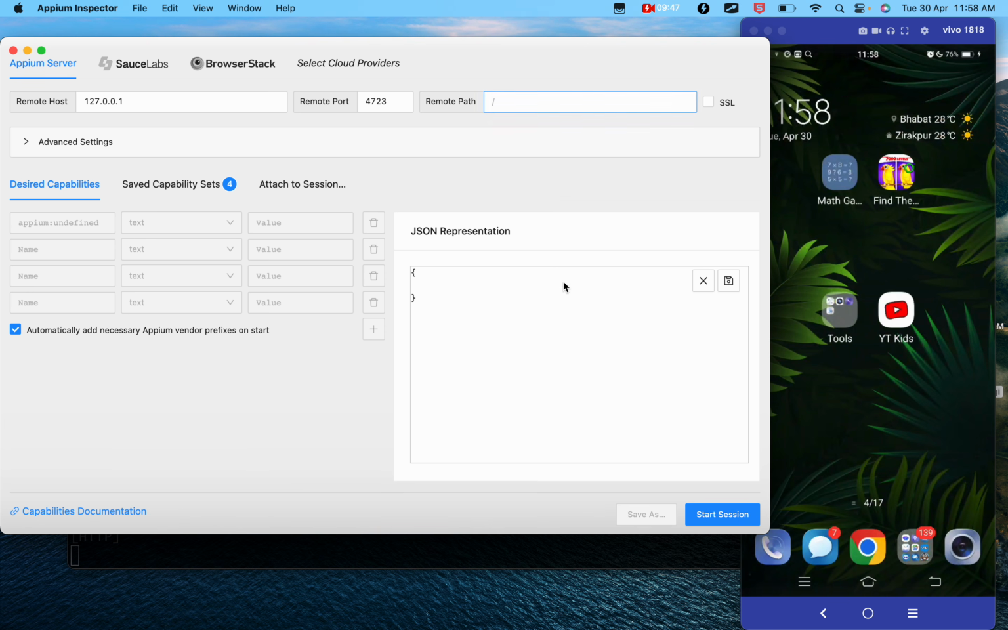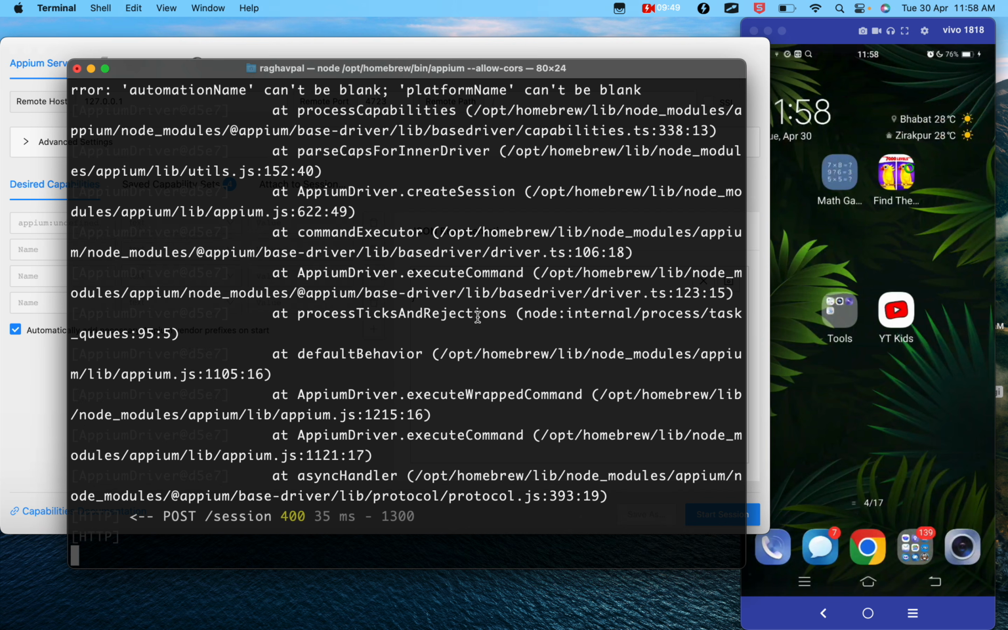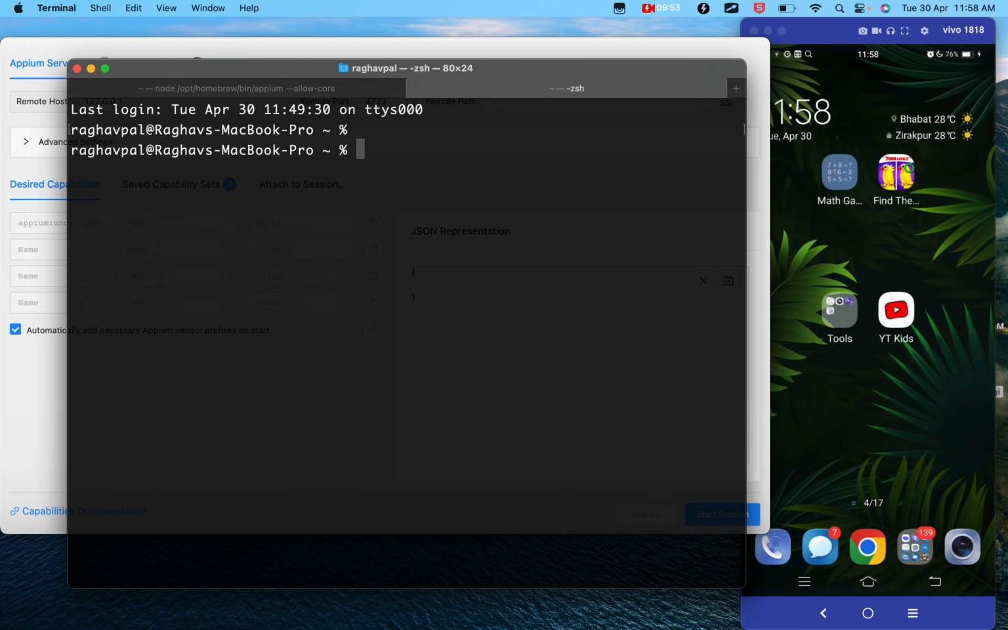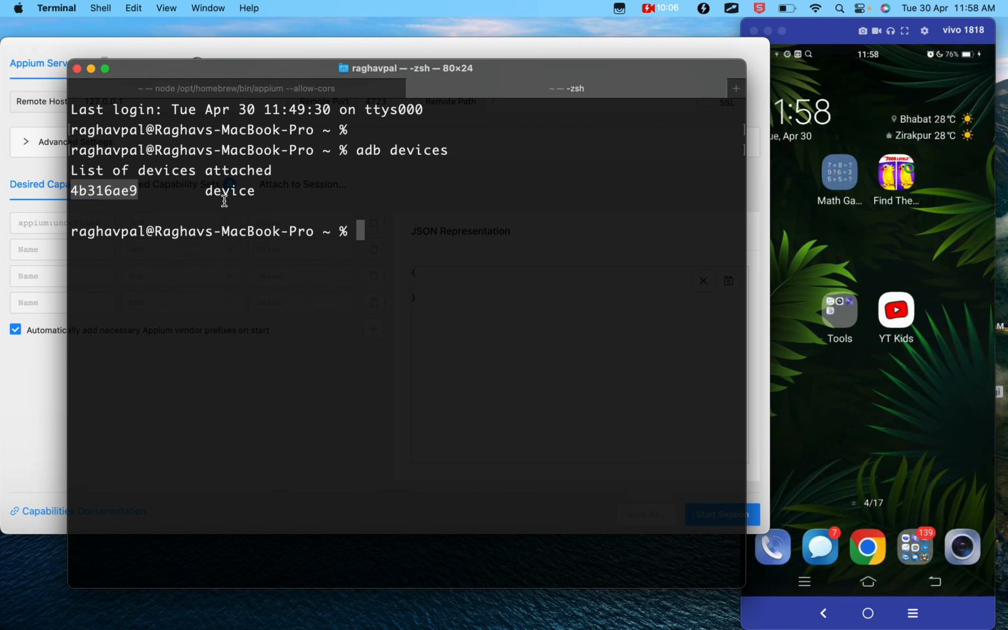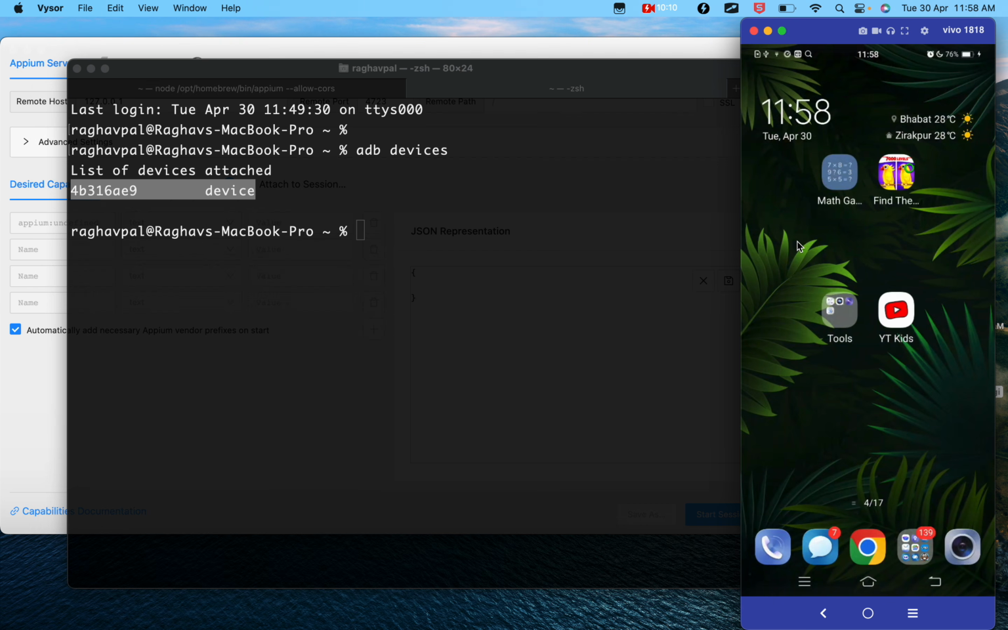Okay, and now if I go on my command line or terminal, I will open a new tab of my terminal and say adb devices, and it should list my device with the device ID, or this is the device name we can give in our Appium Inspector desired capabilities. And also this will only come when you have allowed USB debugging on your device.